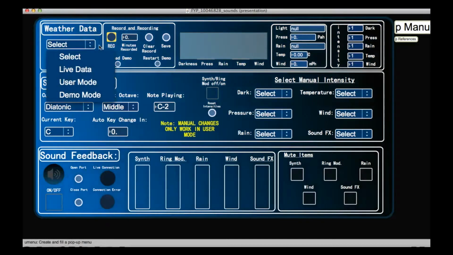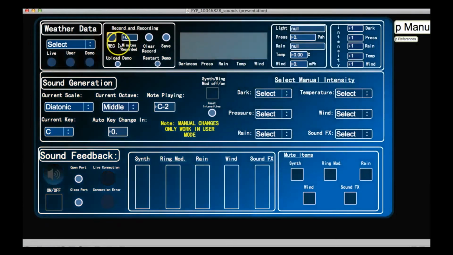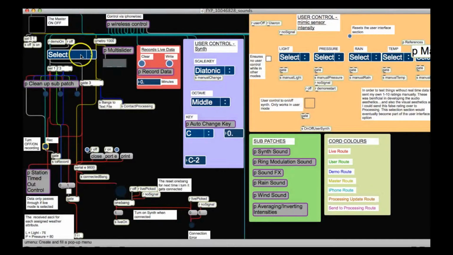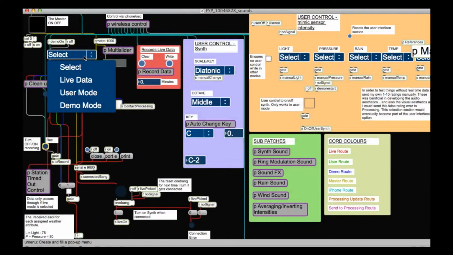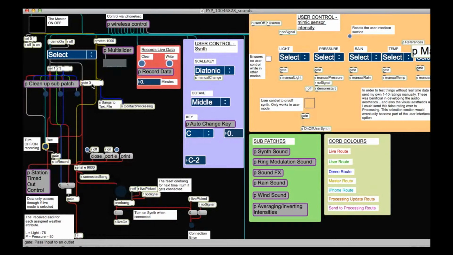And demo mode replays all live data that was recorded up here using the record function into a coll object. I'm just going to jump right into the code right now. So depending on which mode is selected, it will open up a section or a gate. So that's dealing with live data first.